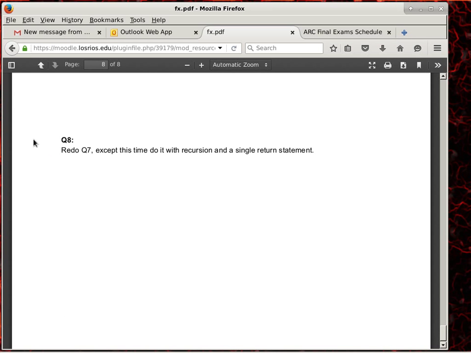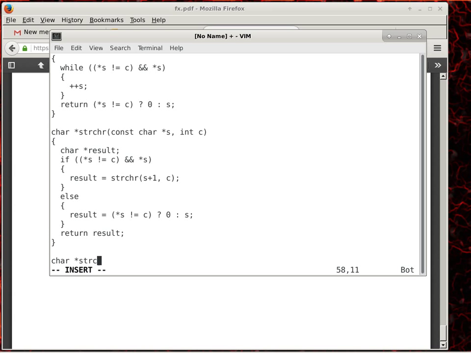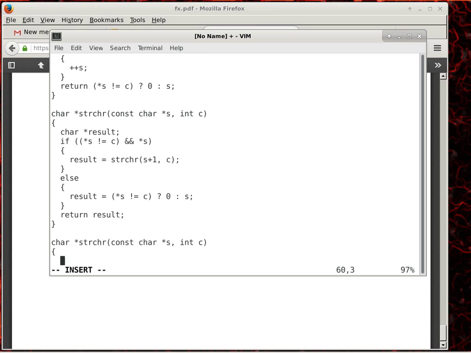The next question, which is R8, question number 8, is redo question number 7, but this time do it with recursion and a single return statement. Alright, so this one requires you to make use of a ternary operator to combine the conditional statement and the return statement. So basically we don't need result anymore. We just use this condition to determine whether we are going to return the value of the next invocation, or whether we are returning just s in this case.